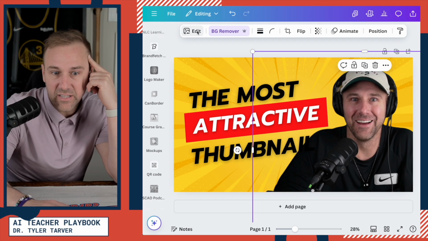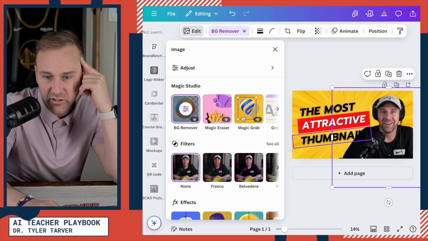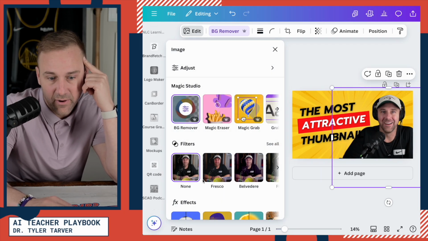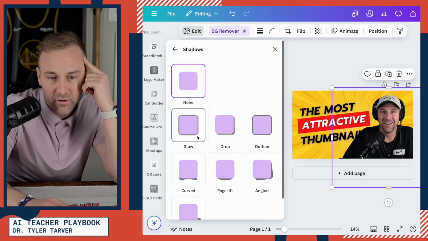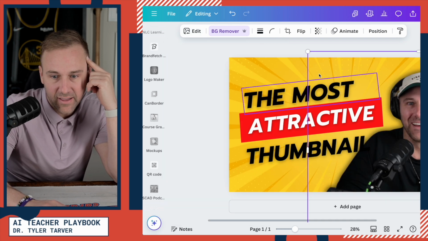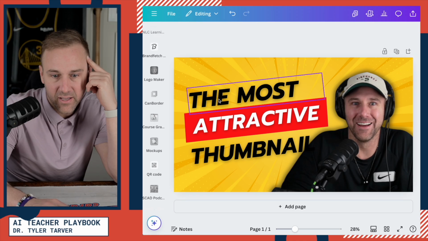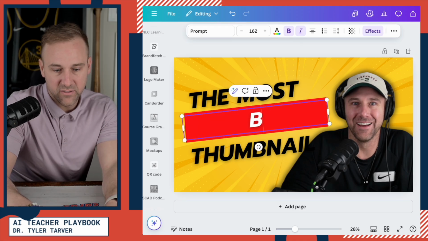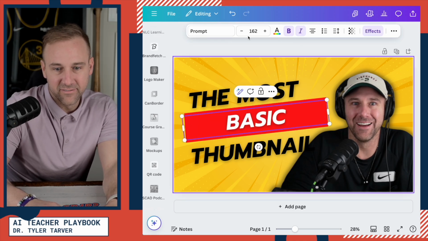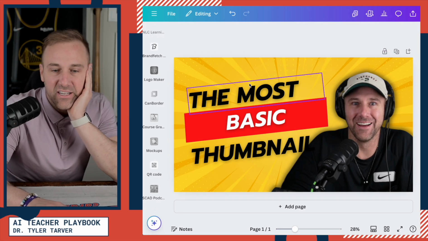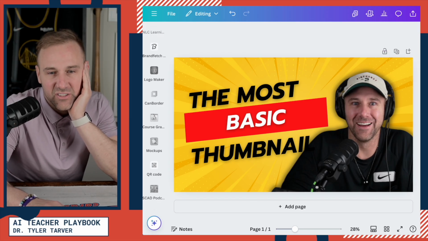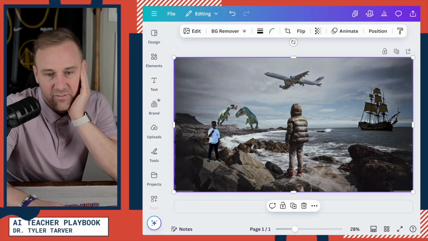And then what I do is I go to edit because I don't like that harsh cut, it literally just cuts around the edge. I like to do a shadow and then I'll do a glow like that. And then you can go and change your words. Most basic thumbnail. There you go. And you can edit and adjust and do the background remover. I love background remover. It's just such a great feature.